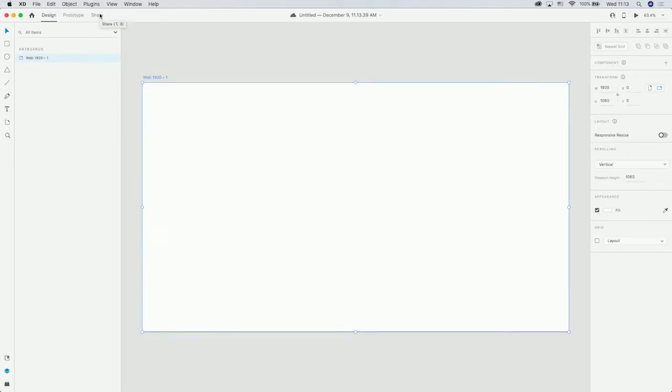At the top of the screen, we have tabs like Design, Prototype, and Share. Clicking these words will switch you between the two work modes in Adobe XD, building your designs or creating your prototype. On the left side of the screen are the toolbox and the panel for libraries, layers, or plugins. In the middle of the screen is the canvas where you'll create your designs. And finally, on the right side of the screen is the property inspector.